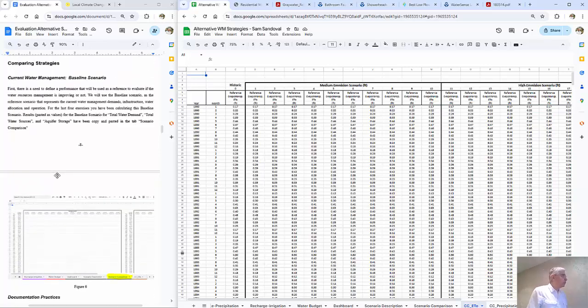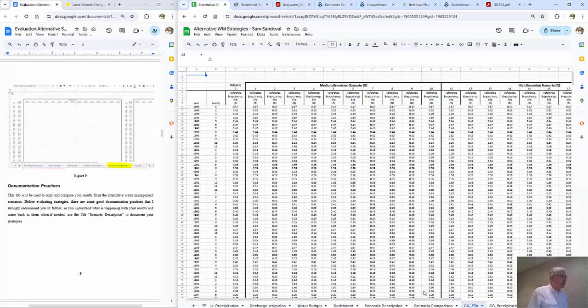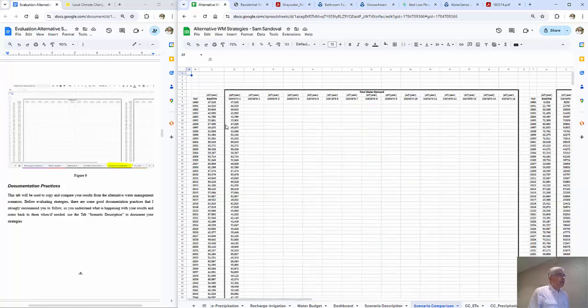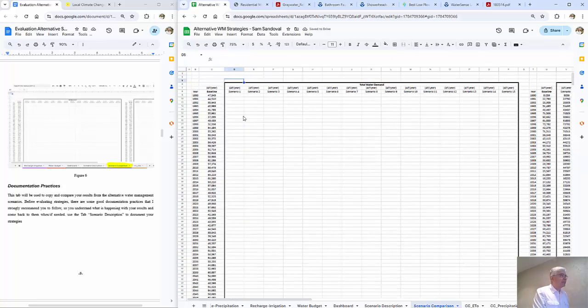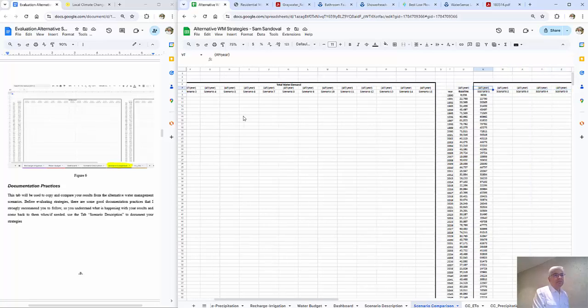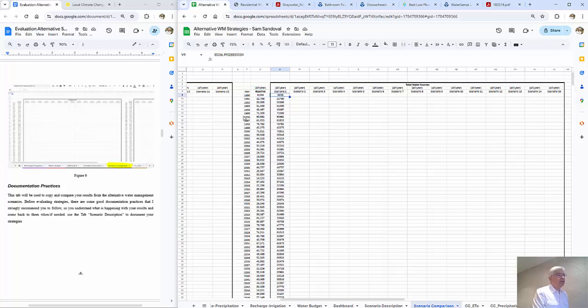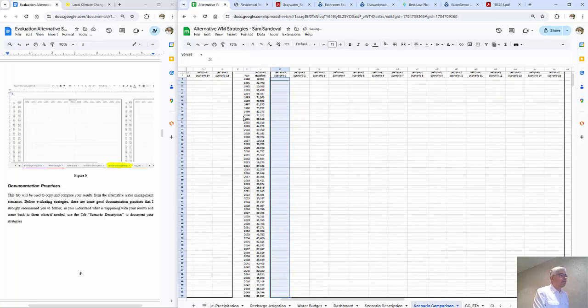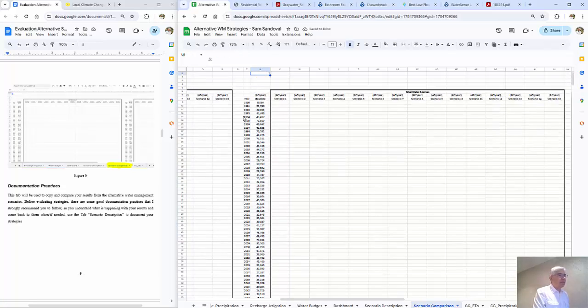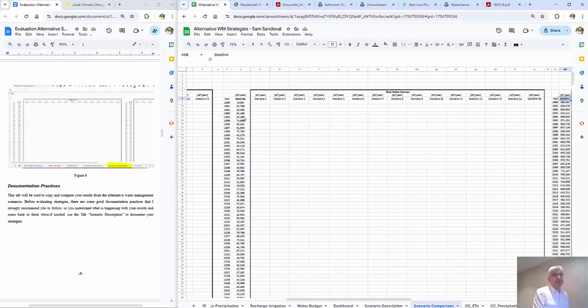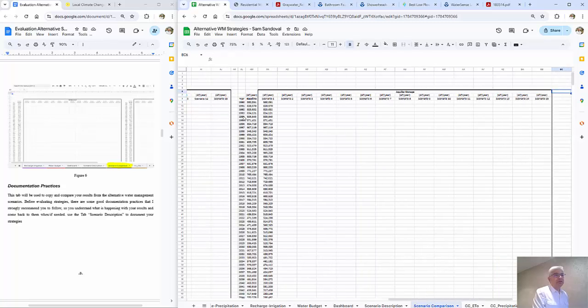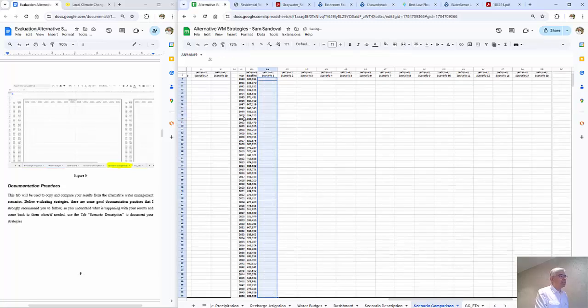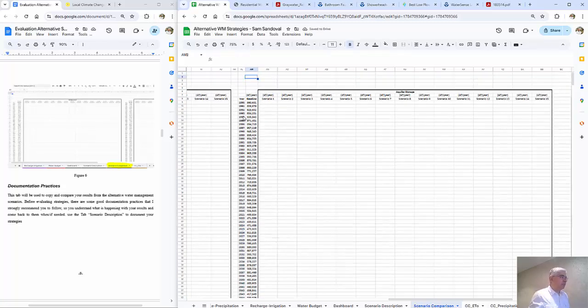Now, what we're going to do is take a look at the current management scenario comparison. Here you can see that we already have data for the baseline scenario. This is the total water demand for the baseline scenario. Then here we have the total water use for the baseline scenario. And then finally, we also have the aquifer storage for the baseline scenario. You don't have to delete these.